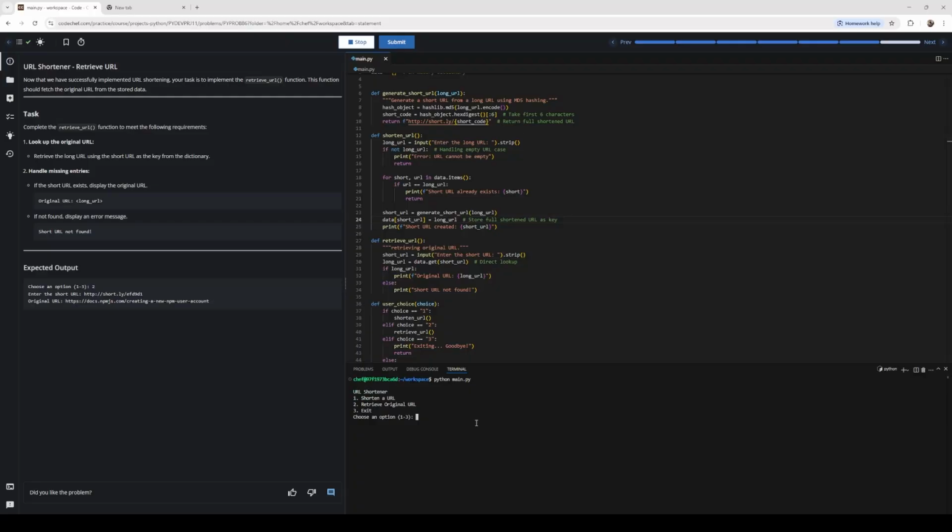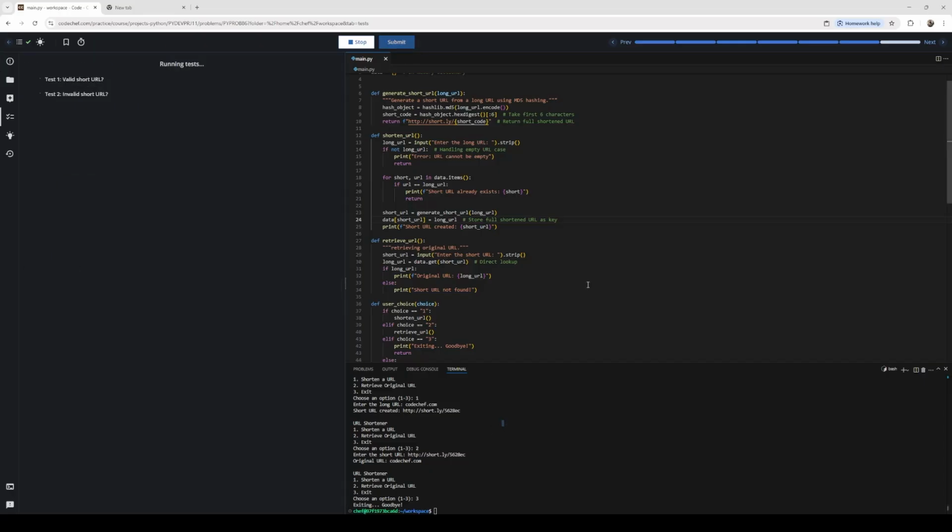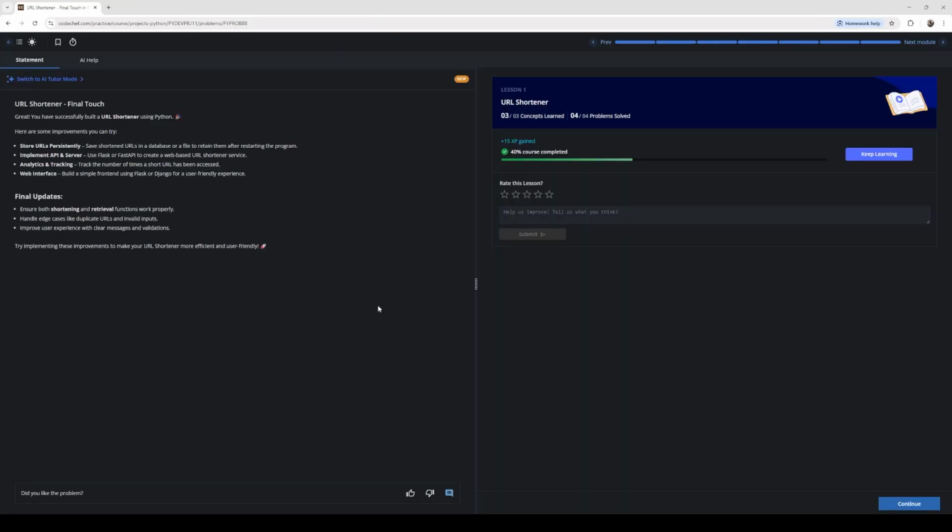So let's say I shorten URL first. And then let's say copy this and then ask to retrieve a short URL. So yeah, you can see I've gotten the original URL back. And let's exit this. So yeah, our program is working properly. Let's just submit this and see if all the test cases are passed. So yeah, I can see both test cases have been passed. So yeah, we have completed our project URL Shortener.